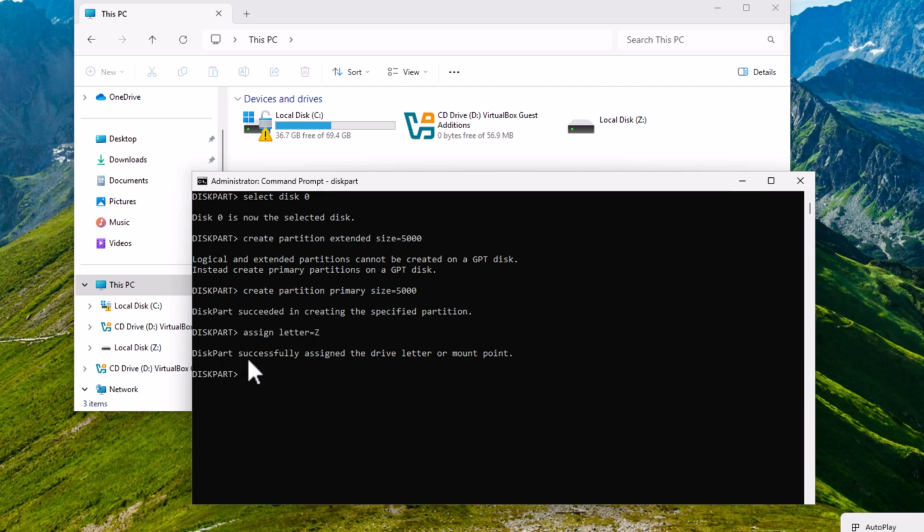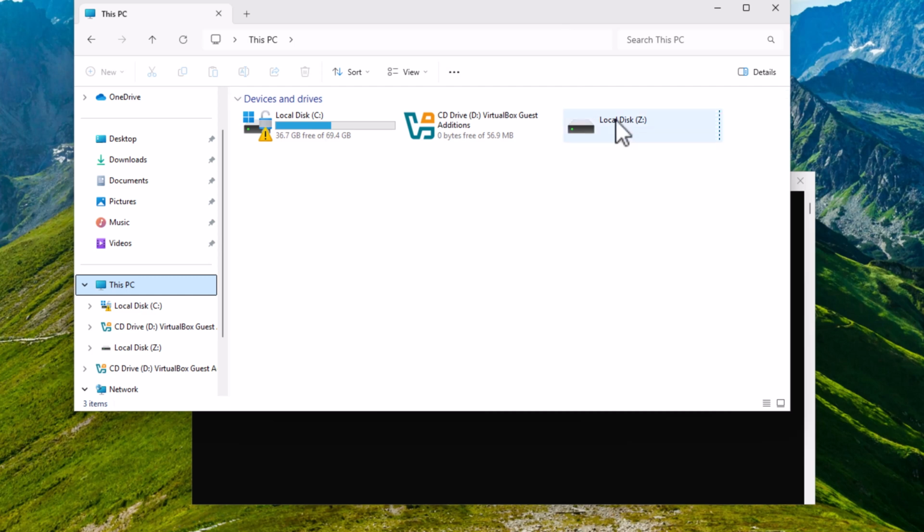And as you see, DiskPart successfully assigned the drive letter or mount point, and here we can now see this partition which we have created also in our user interface, and in this partition we can store 5 GB of data.